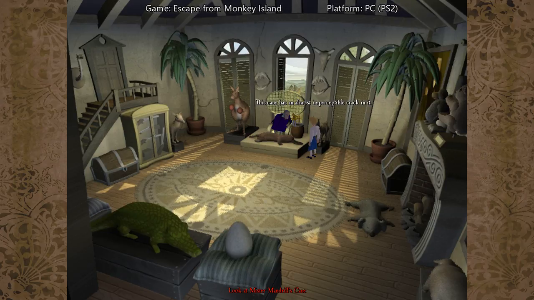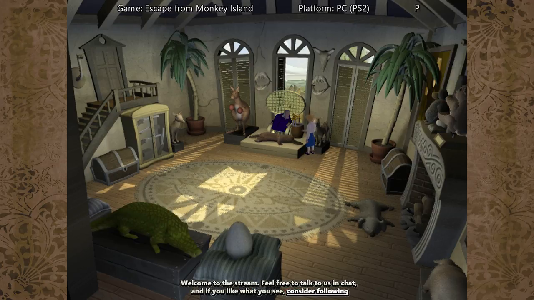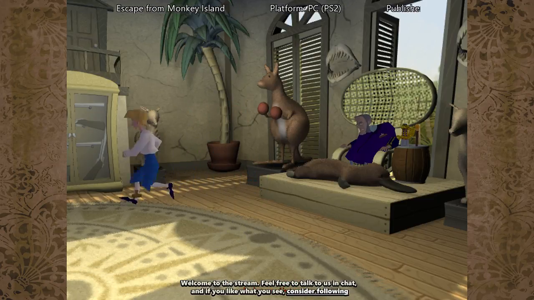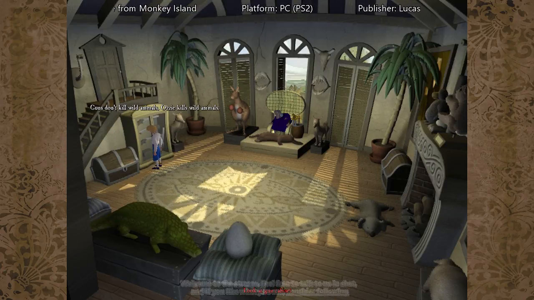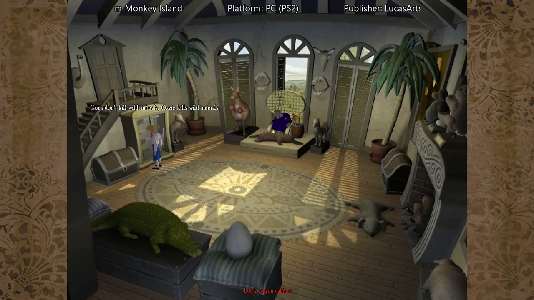This cane has an almost imperceptible crack in it. Looks like high quality wood, though. Stop that! Okay, guess not. No. Stop looking at the dingo. Guns don't kill wild animals. Ozzy kills wild animals. Despite the great fun it would be, I'm not moving any furniture today.